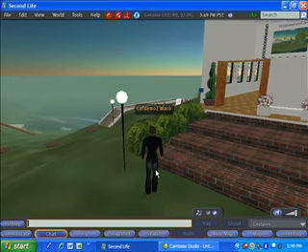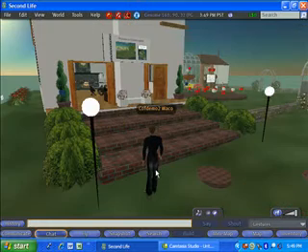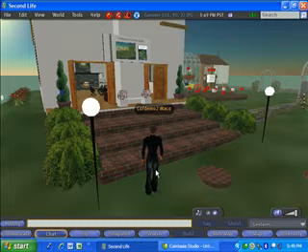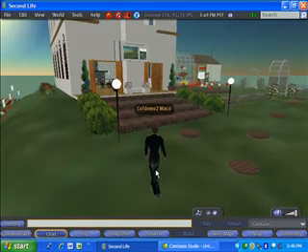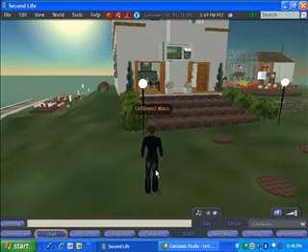I can turn to the right by using the right arrow. I can use the back arrow or the down arrow to walk backwards. And of course the left will turn me toward the left.